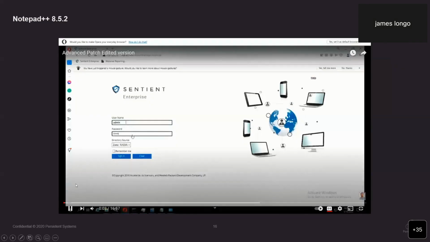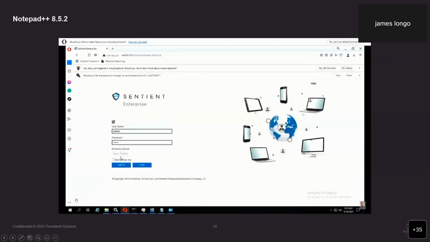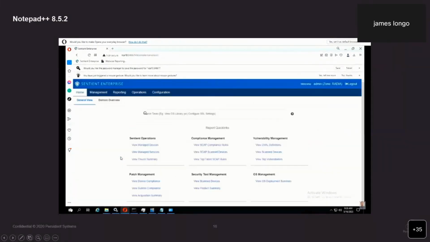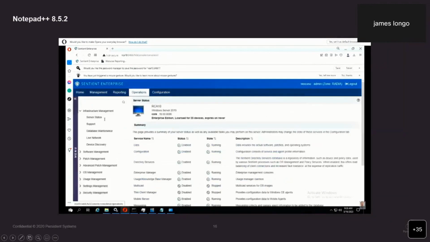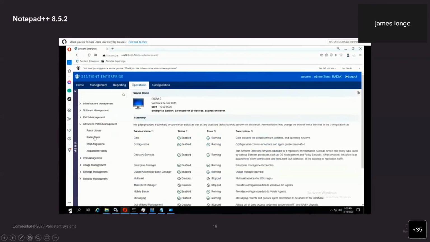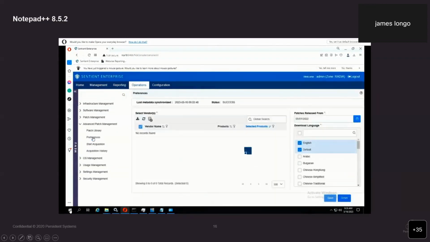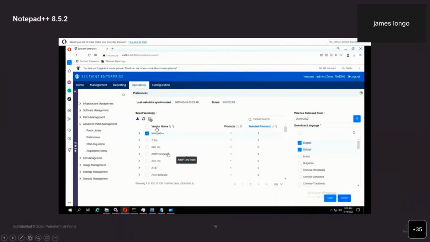So we log in and go to the Operations tab. And there will be a new Advanced Patch Management tab. And there are 4 subcategories. And the first thing we do is enter into the Preferences tab. And in the Preferences tab, we have a sync metadata. So the first thing we do when we enter the Preferences tab is sync metadata. And this is going to bring down all of the files needed for Advanced Patch Manager and any updates that are required.